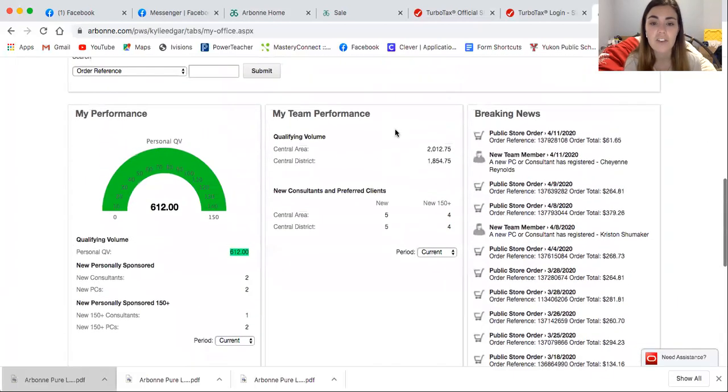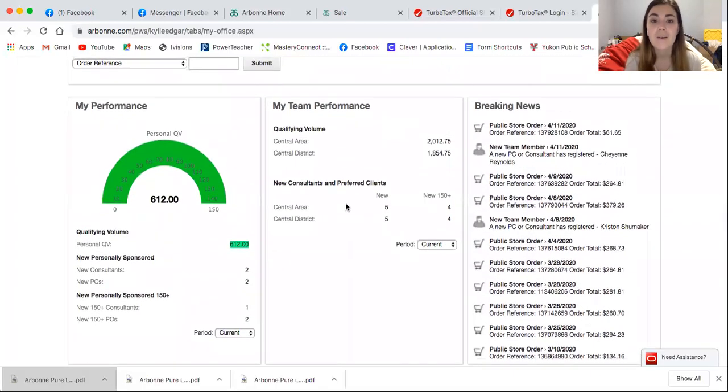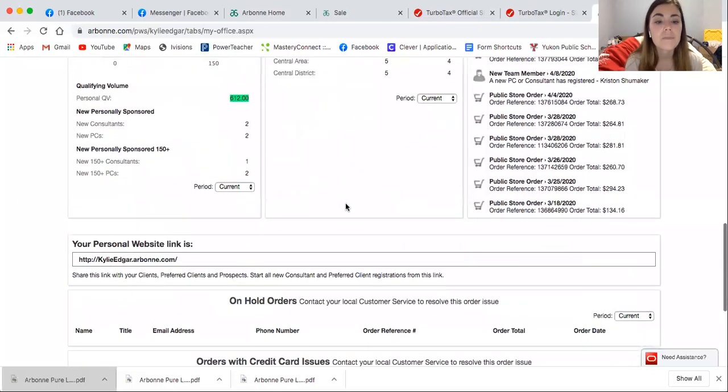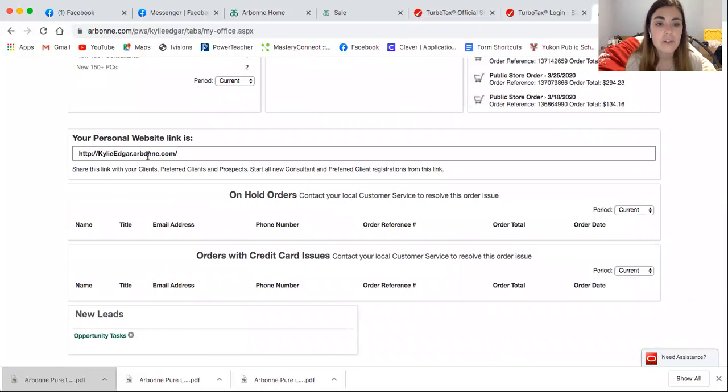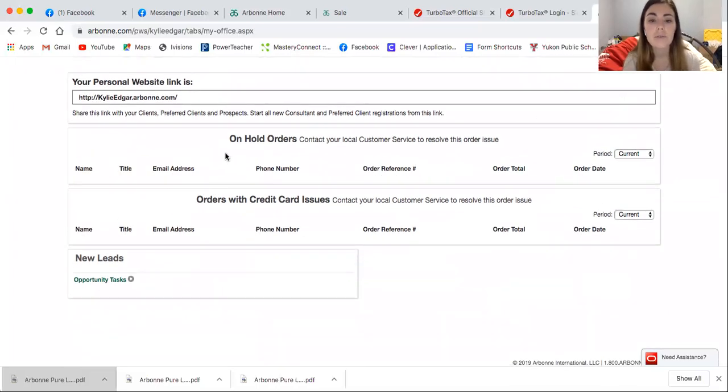I don't want to confuse you guys too much on that. You can talk with your upline more specifically on those numbers. So here's where you'll find your personal website link. Just double check that before you start sending it out to make sure what yours is. Down here, if anytime you have an order that's on hold or there was an issue with the card, it will pop up here. That way you can always check to make sure you don't have any orders that are on hold.